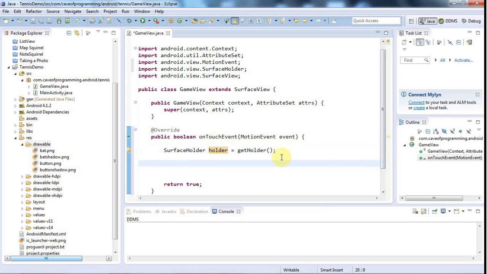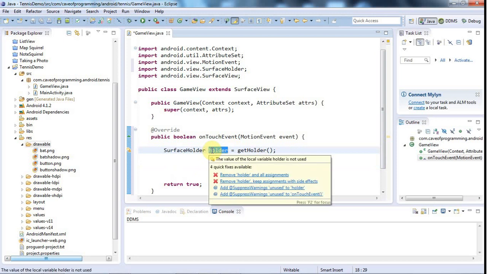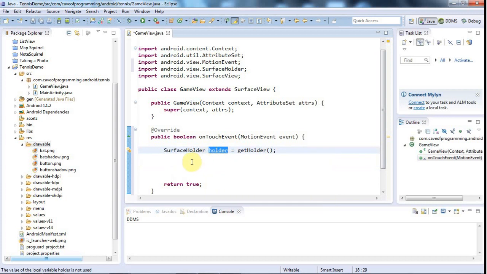In any case, fortunately, the holder provides us with a way of synchronizing drawing to the canvas. So I don't think we're going to need to worry about any kind of multi-threading synchronization here. As far as I know, it's kind of handled for us.